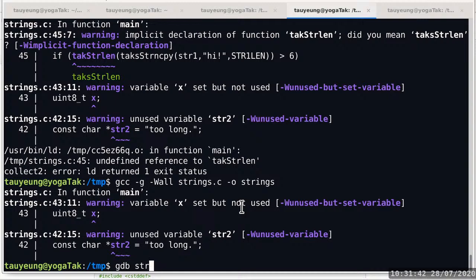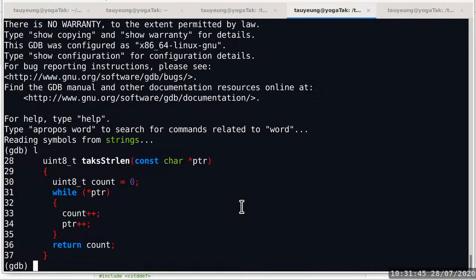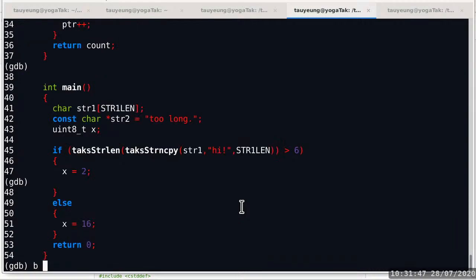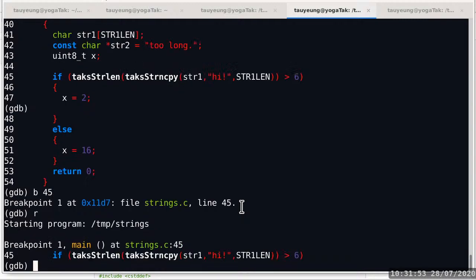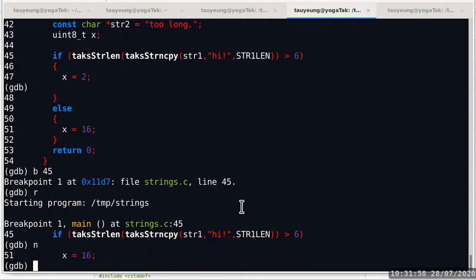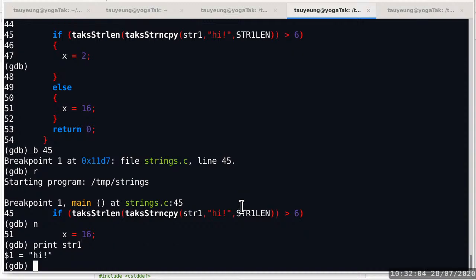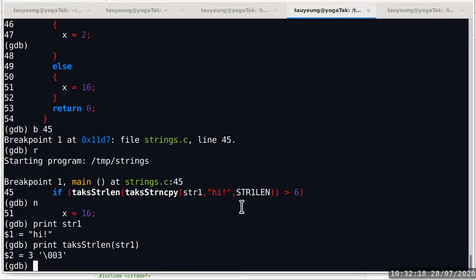GDB strings. And I'm going to put a breakpoint on line 45. Run the code. Do a next instead of a step. And we get to the else branch, which is correct. But we still want to make sure that we did the string copy correctly. It definitely has that. And I think we can actually test string length here as well. So let me try that. String length and str1, and that should return a 3. Yep, it does return a 3. So we are good in the C code.